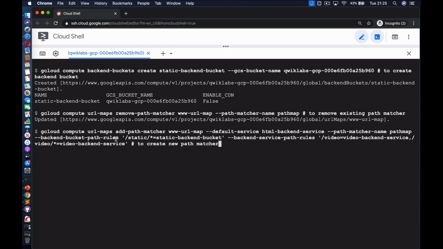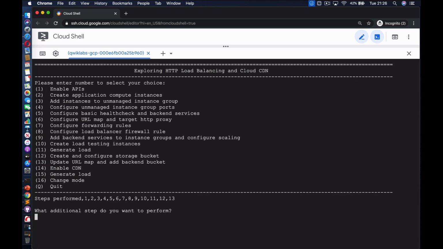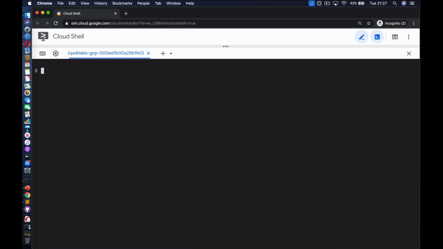We haven't changed that. You can see that we're defining a new path to the storage bucket, and the URL to the backend bucket is /static. You can also see that we've preserved the path to the video service. Let's add this new path to the URL map. We now have access to the cloud storage bucket configured. In step number 14, we're going to enable CDN, that's the Content Distribution Network. Here we're enabling CDN on the static backend bucket.